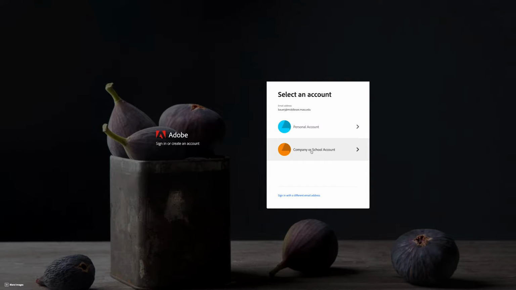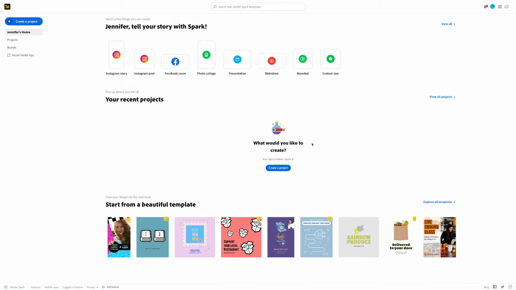And once you do that, it's going to bring you to a login screen to log in with your A number and your password, just like it looks like when you're logging into your email account. Mine is already saved with my password, so it just clicks through and brings me to the start screen. So once you've logged in, this is what it looks like when you first come into Spark.